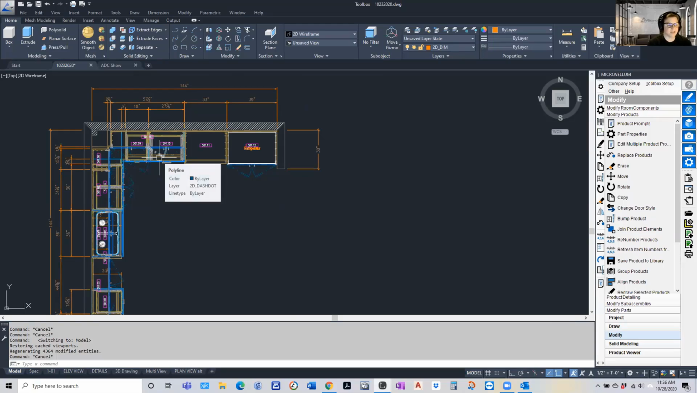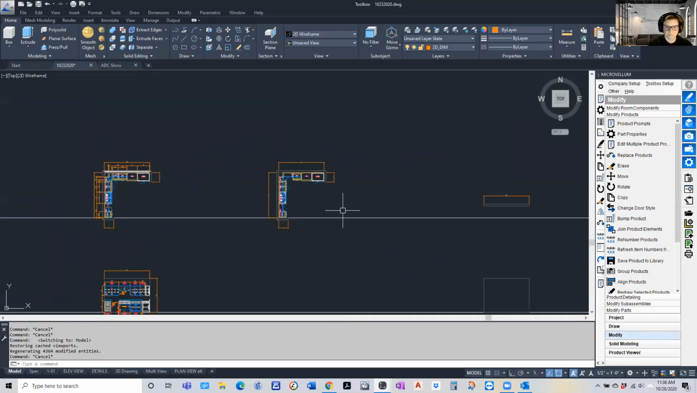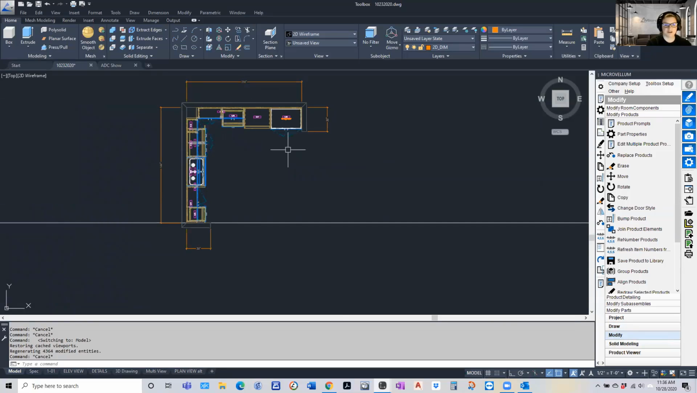This is an easy way to move between rooms. If you've opened up different DWG rooms, and you want to drop the same products into every single one, you can just grab them, group them, and keep dropping them in that way. Or if you have different projects, you can copy that group of cabinets from one project to another project with group products.